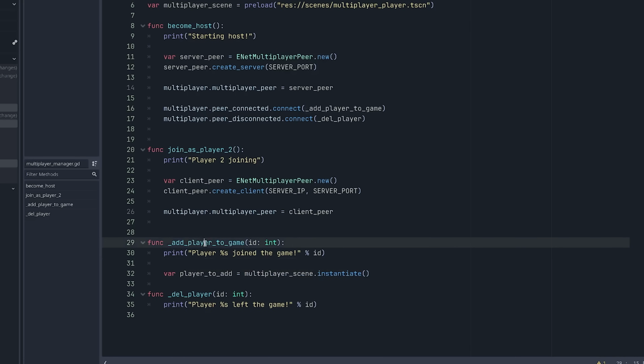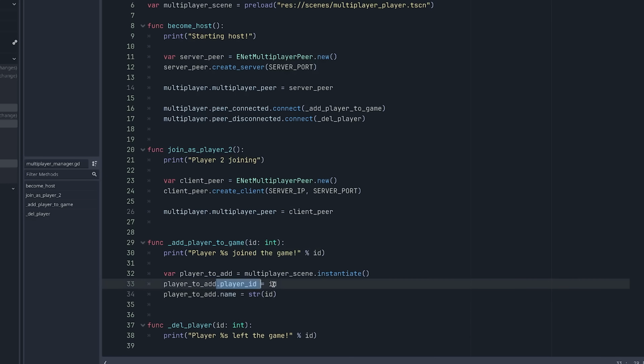And when you get connected to the game by hitting this add player to game function from our peer connected callback, we instantiate that new multiplayer scene that represents our character. Since we have the network ID passed into this callback, we're going to set the player ID equal to that network ID. And we're also going to establish the name that's set to the same ID. And we do this to make it easier to detect authority as we're working through our game. And we'll talk about that more in a minute.